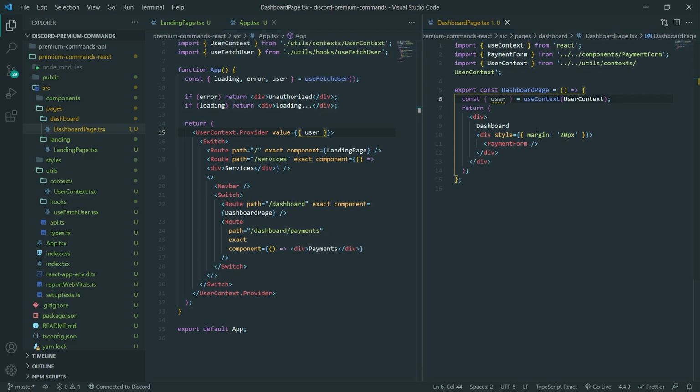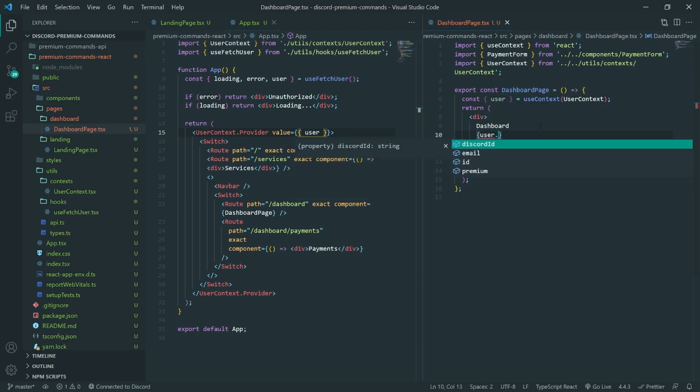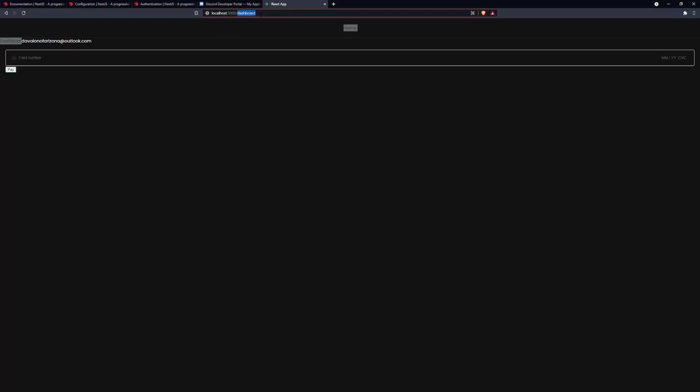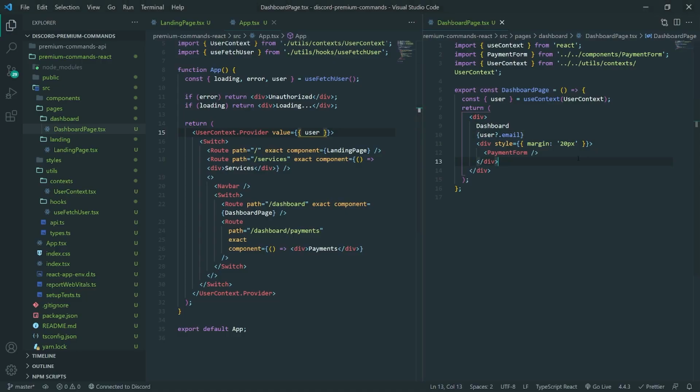So now right over here, I can do something like user.email. Now it's going to give me this red line saying object is possibly undefined, so I can just use the question mark, and you're going to see my email appear on the dashboard. Now if I go back to the main page again, I can navigate back to the dashboard route. So that's pretty much it with authorization.